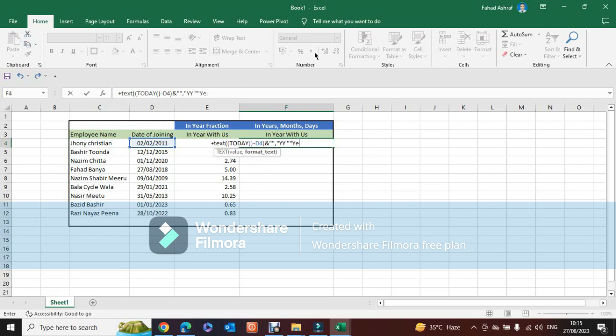years format, space. We need month. Now in which format do you need the month? In this format, and then space. Now days. In which format do you need to specify it? In this format, and then close the bracket.